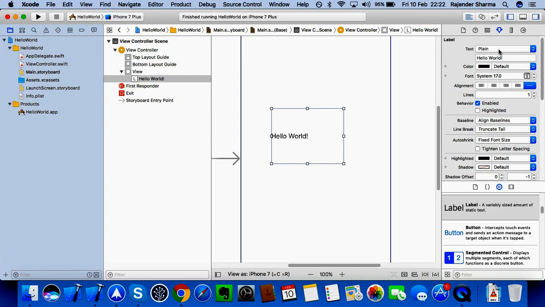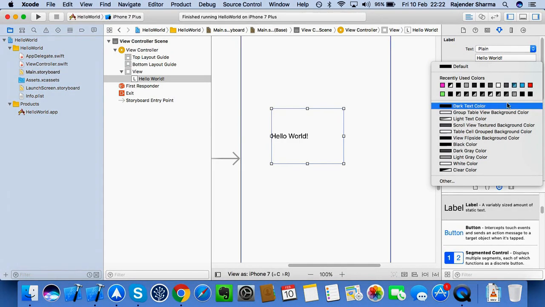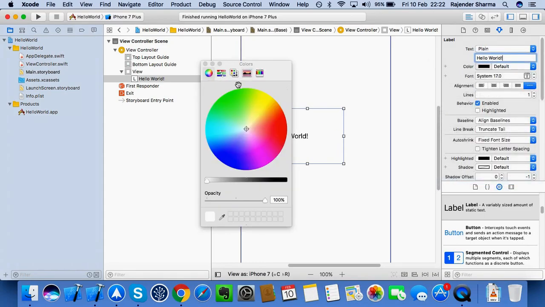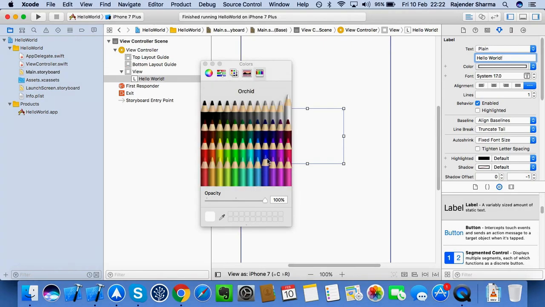So text is plain, hello world. Okay, text color is by default black. Let's change this to some other color, some different color like green. Okay, purple.